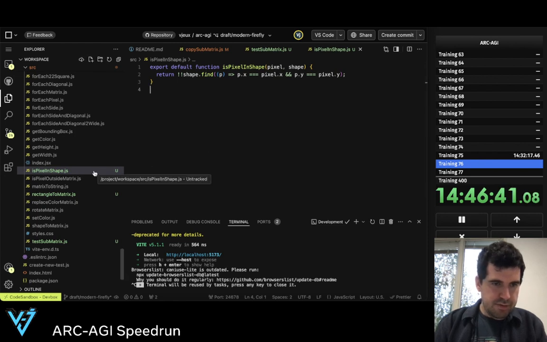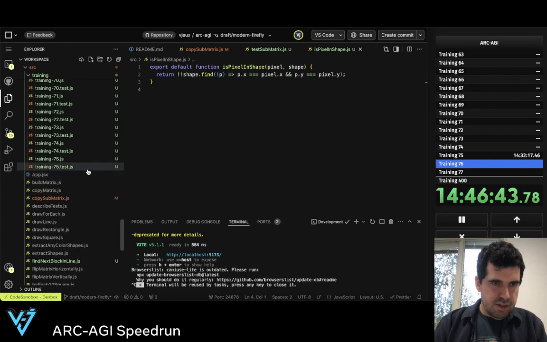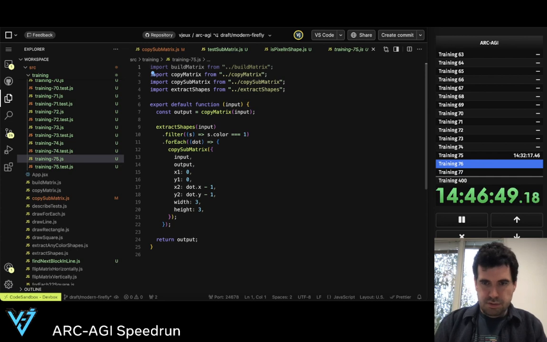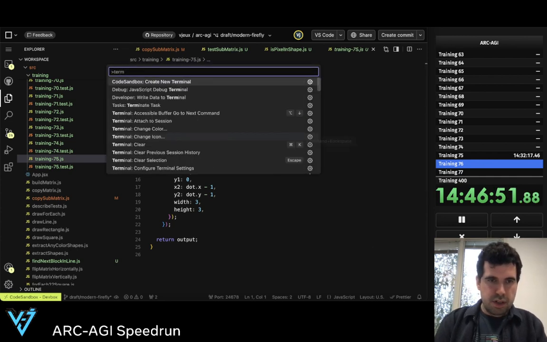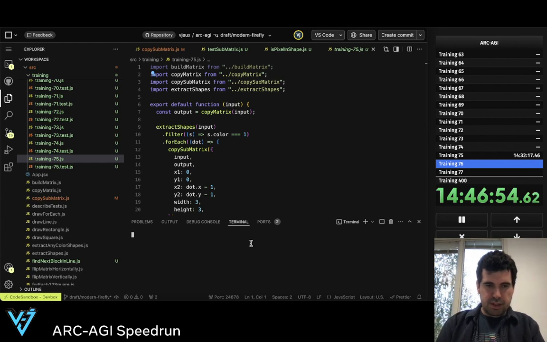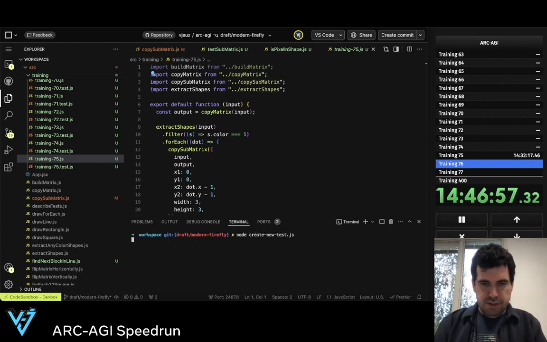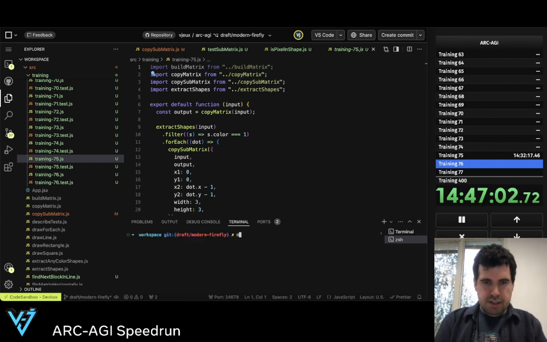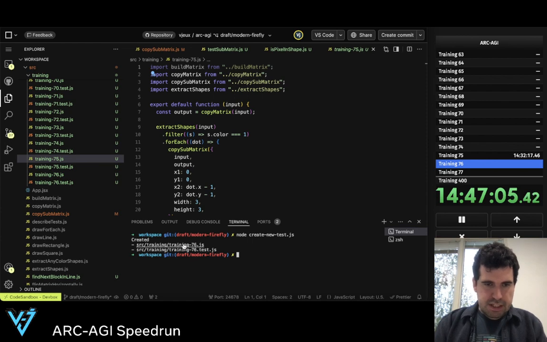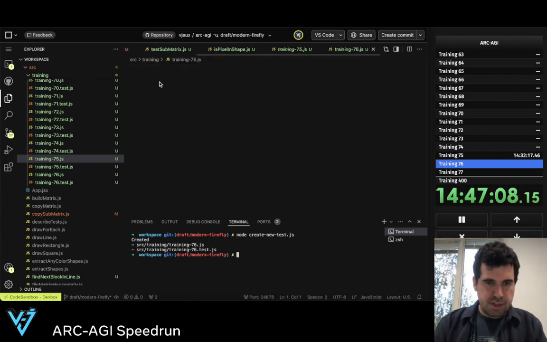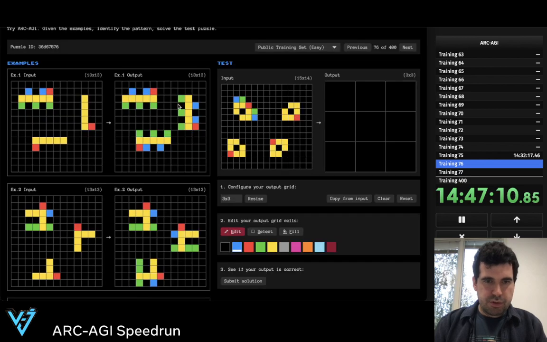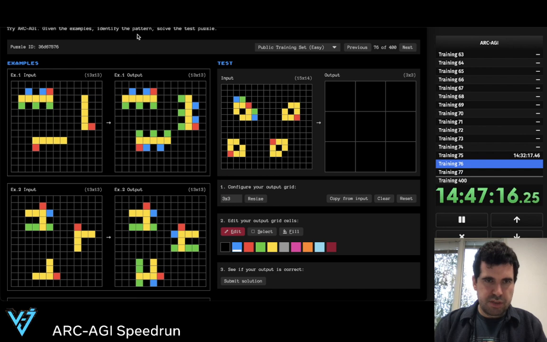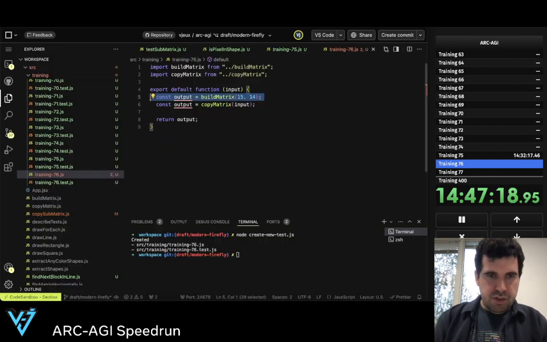So now I think I have all the things I needed. So now let's create a new test. Create new terminal. Node create new tests, and then I'm doing another one, and it's going to be for the test. Perfect. So 76. Yep, let's go with it. Okay. So do we want to copy? Yes. So we keep this here. Let's copy it. Okay. So we copy the matrix.